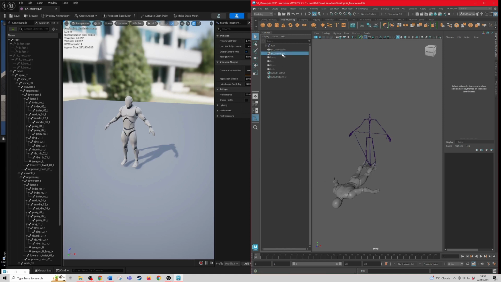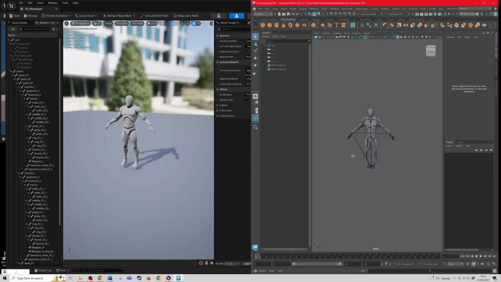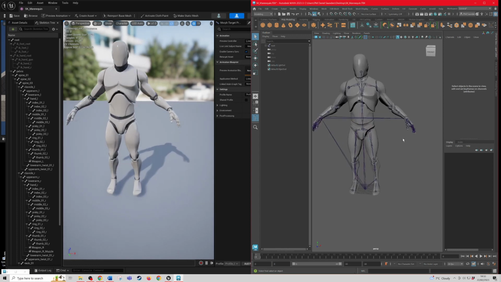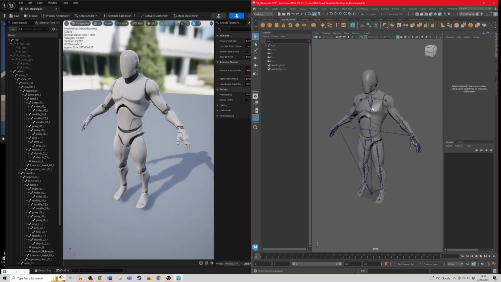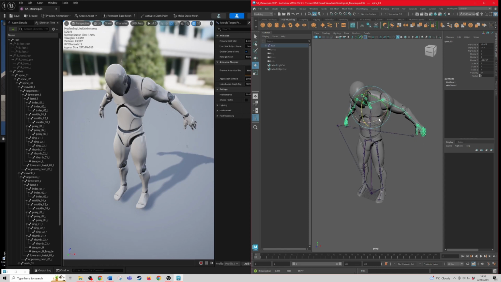So all we need to do is delete the group and then parent the SK mannequin mesh to the root. And now as you can see, it's fixed in both. And you should be able to move the joints from this point. So if I just grab this joint here and rotate it, you'll see it moves within Unreal.